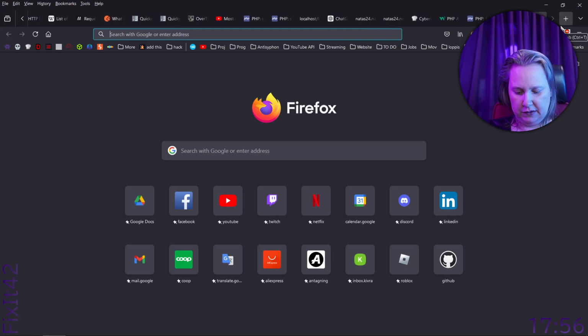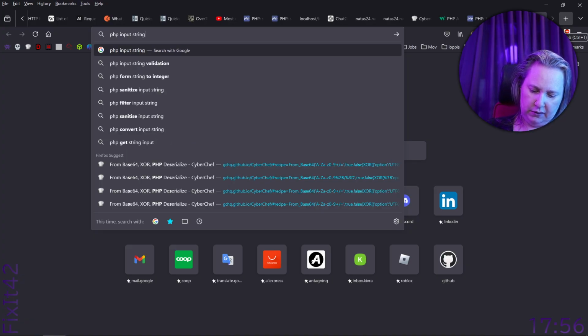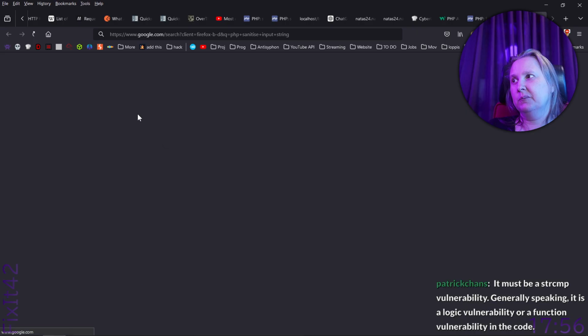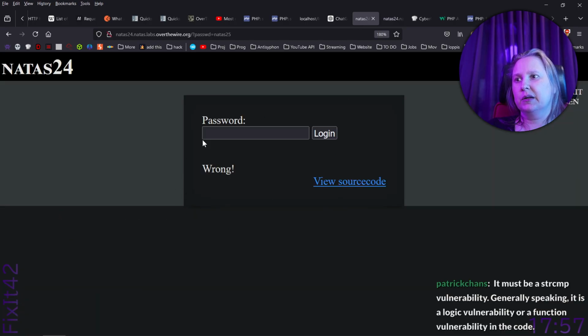So PHP input string. If we look at sanitize, maybe we will see. It must be a strcmp vulnerability. Generally speaking, it is a logic vulnerability or a function vulnerability in the code. Yeah, but I don't think that the natas people will have actual vulnerabilities in here. That's why I don't think it's that. Maybe I'm wrong.